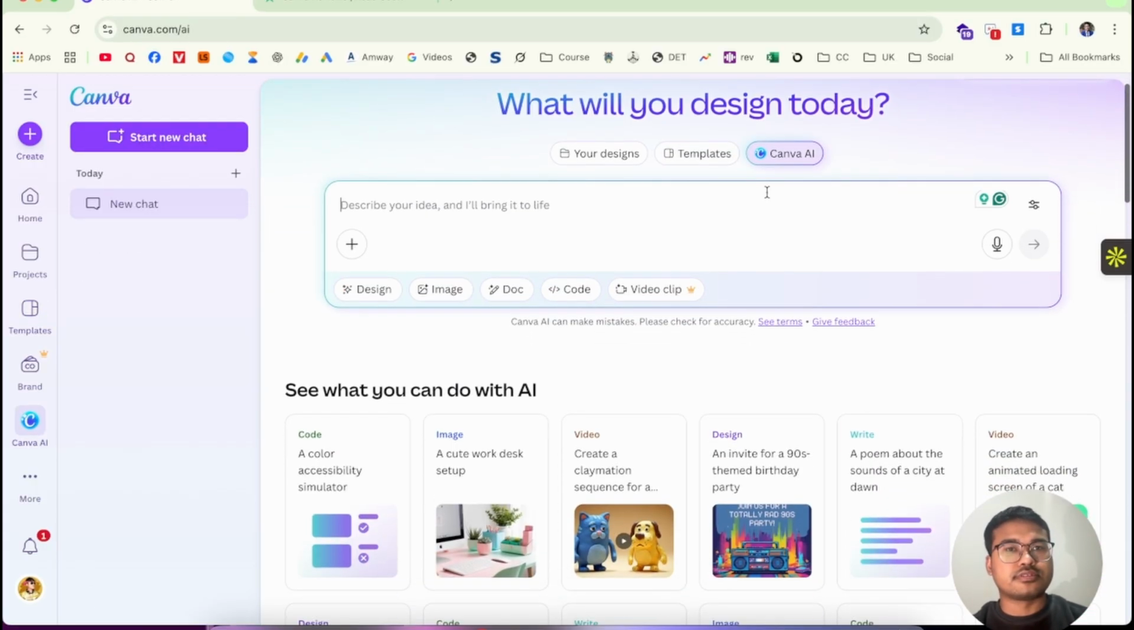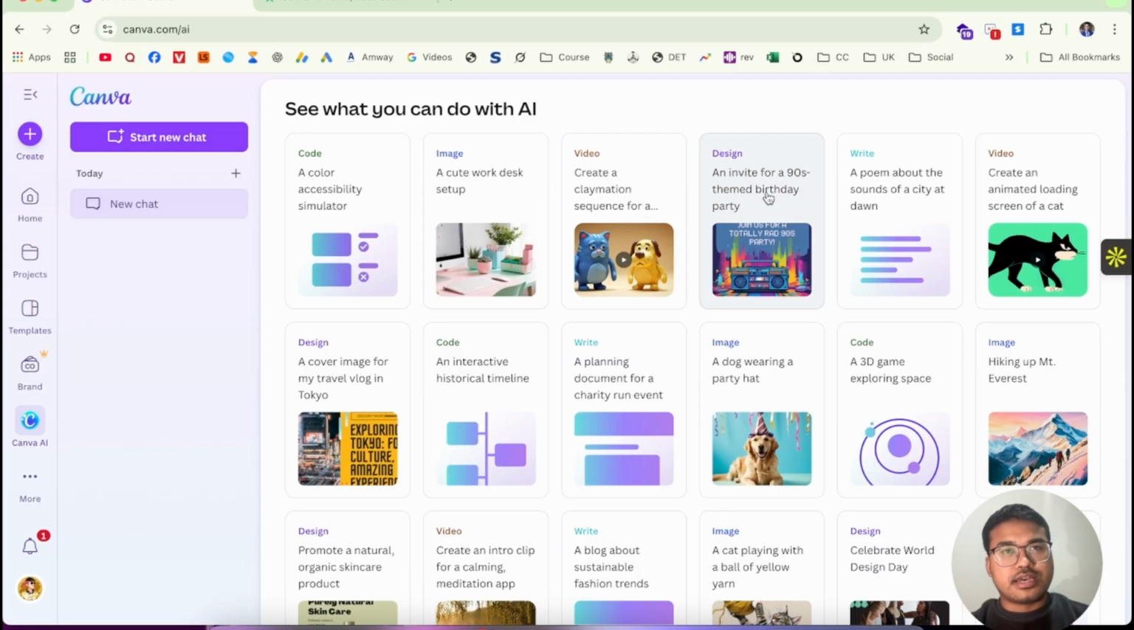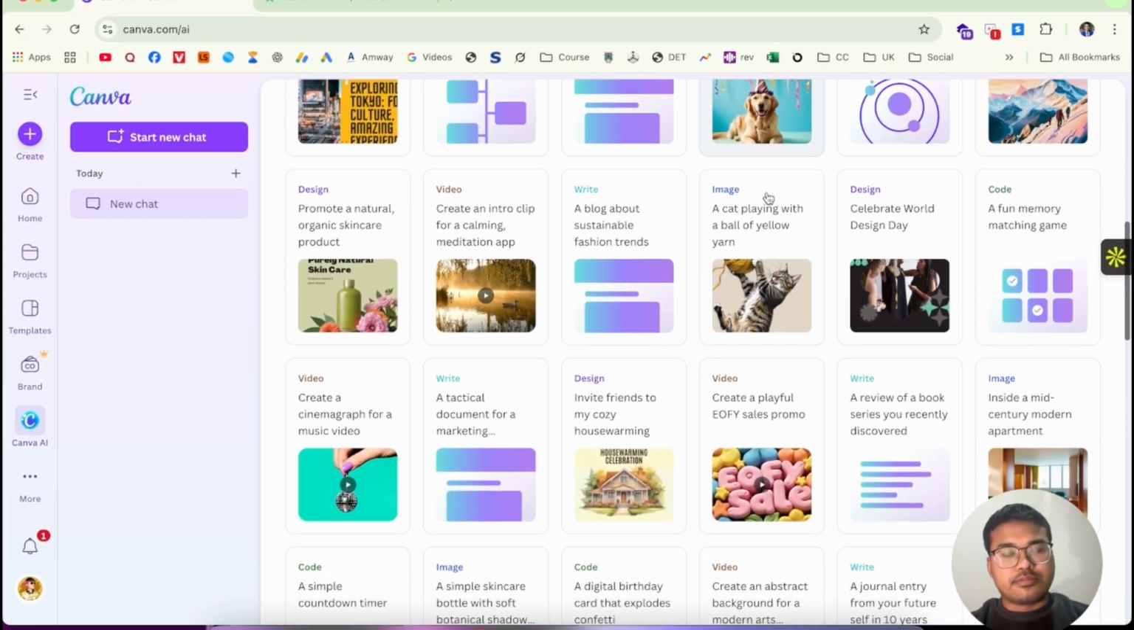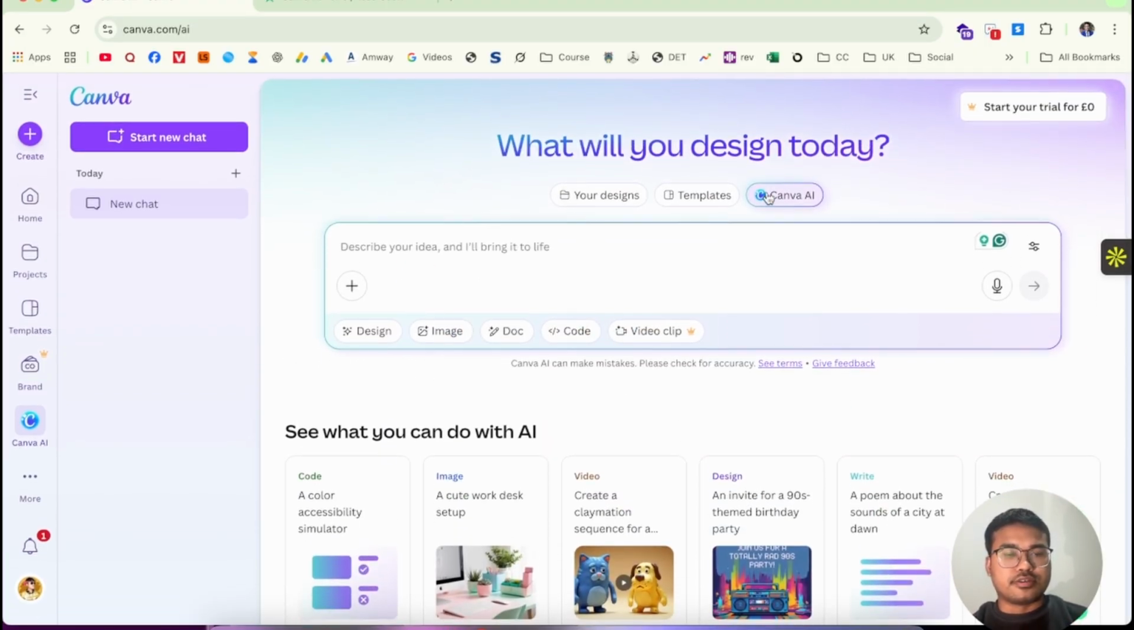Canva offers simple but powerful editing tools. Drag and drop editing, fonts, shapes, icons, elements, background remover, animation for the text and videos, and video and audio editing options as well.